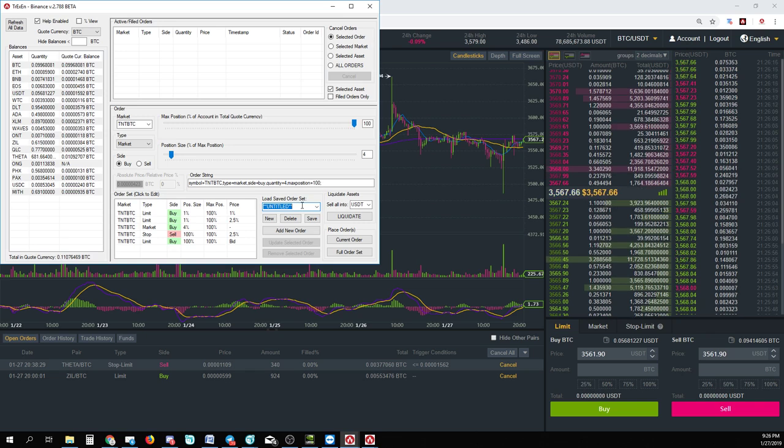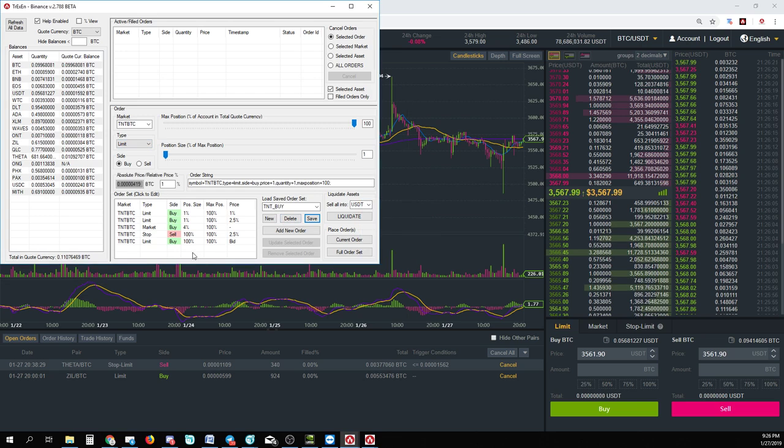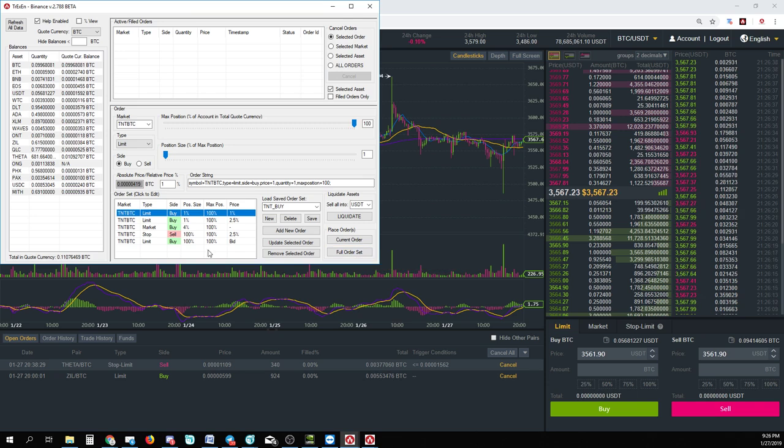So we're going to do what is like TNT buy, right? Doesn't really matter how you name it. That is your choice. So let's say normally we have a buy alert at TradingView or a sell alert at TradingView, but you can also execute it like here. You can do just one and press on the current order, and you can also press on the full order set. So it will execute all these things right away.